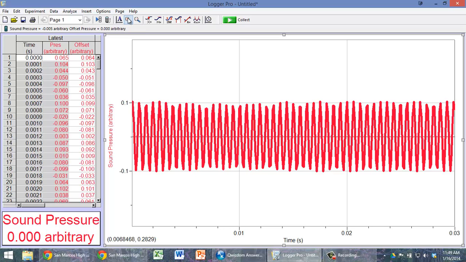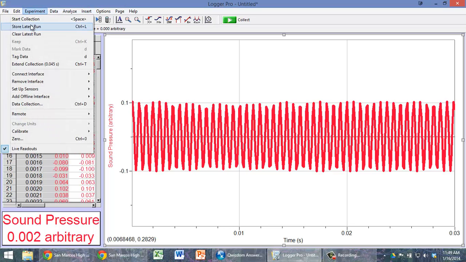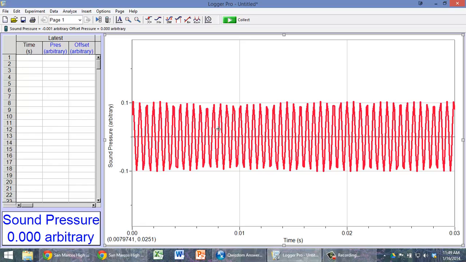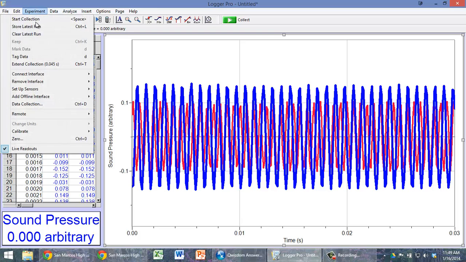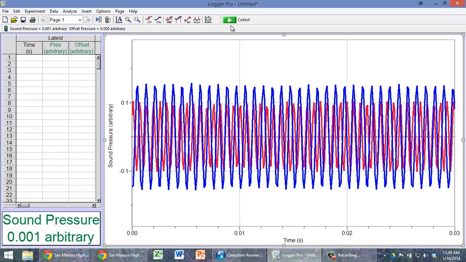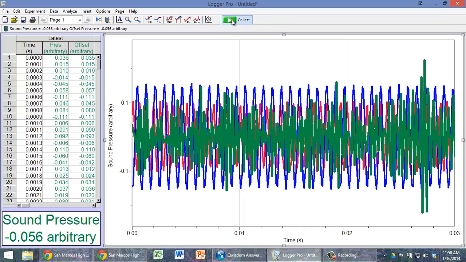Okay, the next feature I want to show you besides adjusting the scale is how to store the latest run. So go to experiment, store latest run. Now this stays in the background. I can do a new collection on top of that. So here's my new collection. And if I want to store that one as well, I go to experiment, store latest run. And I'll do one more. Super high frequency, as you can see.